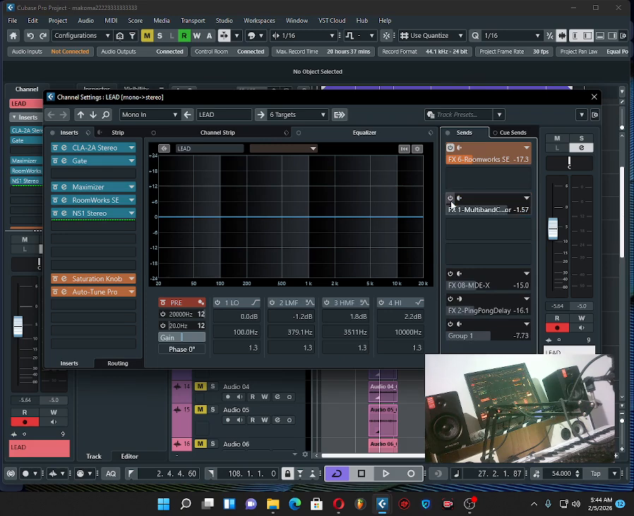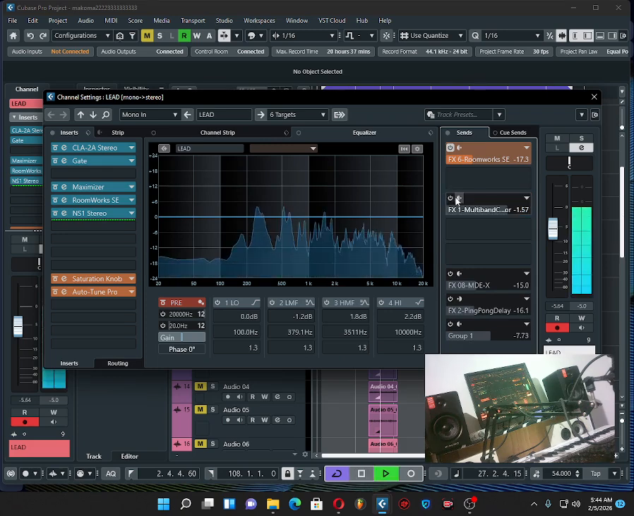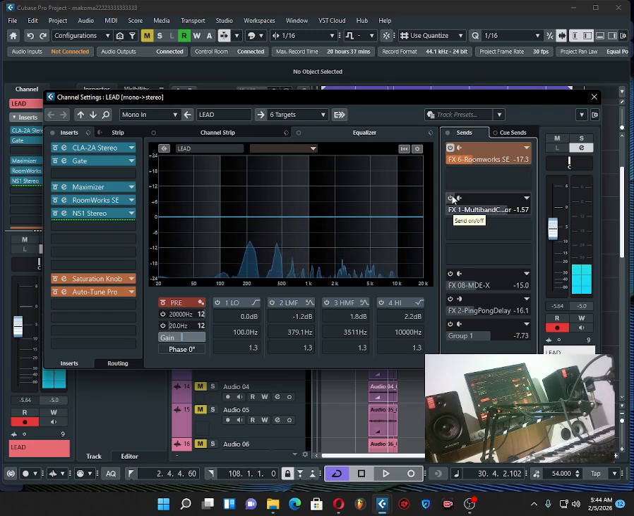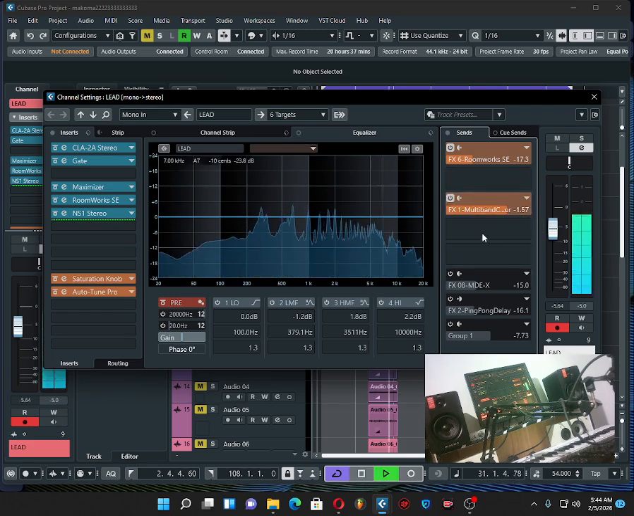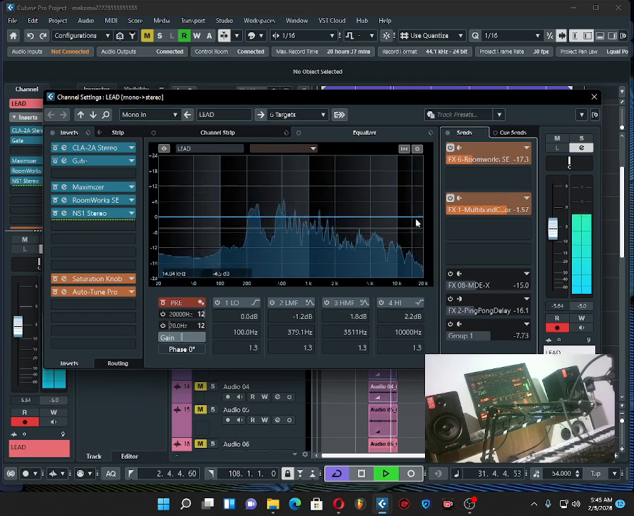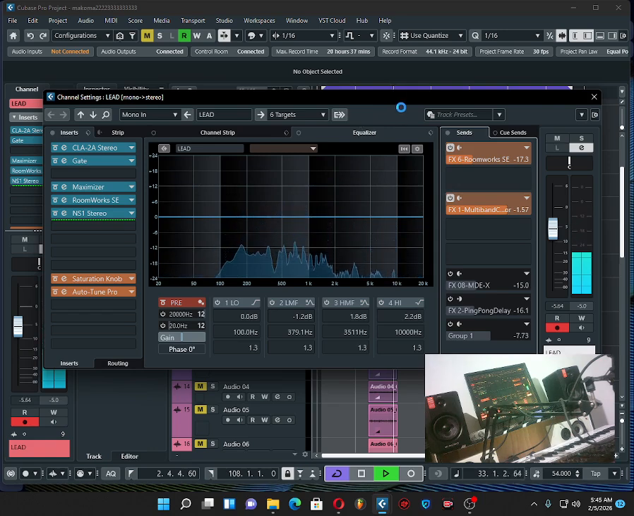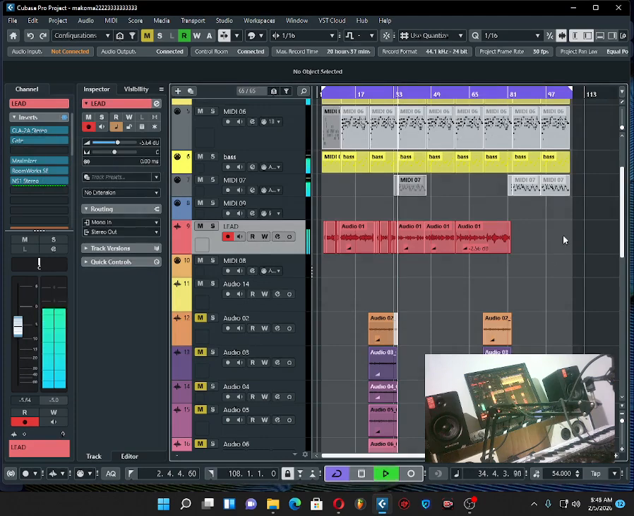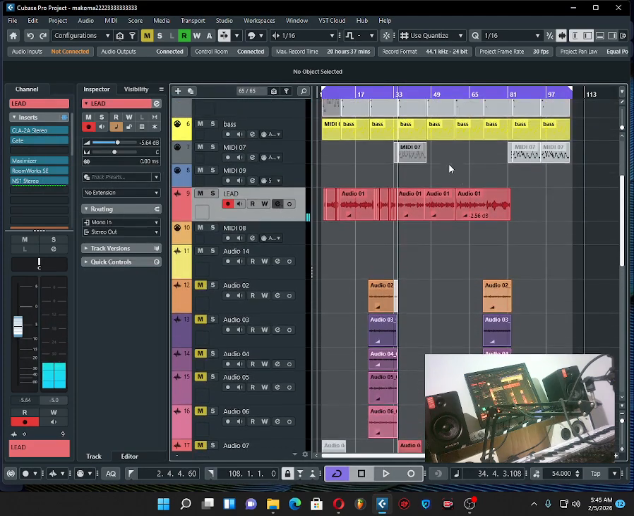So let's hear without the compressor, and after we hear with the compressor. Good. Now with the compressor. Very powerful.